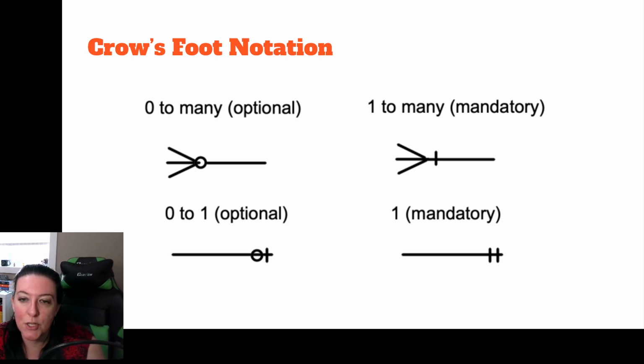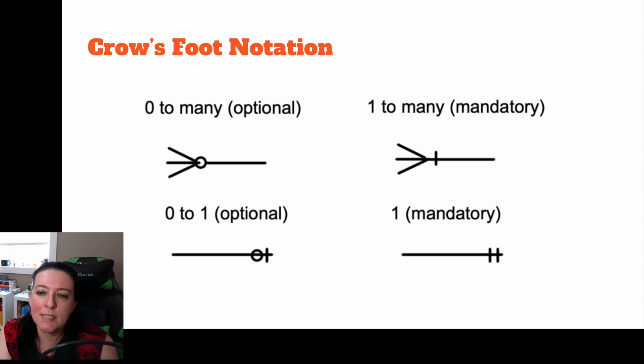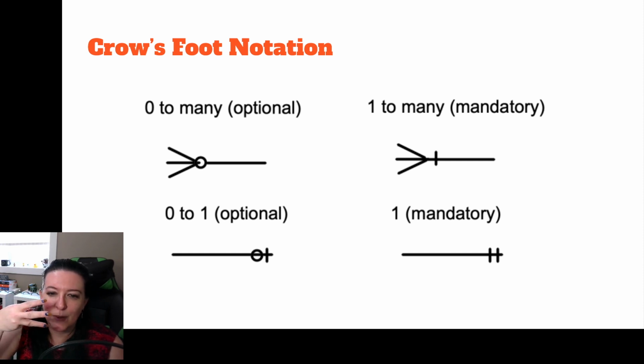So here's our crow's foot notation. On the top left, you see zero to many. The circle indicates that zero is an option, which means that the relationship is optional. If you don't have a zero, instead you have a single stick, then that means that the relationship is mandatory. Everybody has to be paired up in some way, okay? Now the other part of the crow's foot notation, if it has the three prongs, so it looks like a crow's foot, then that means there are many options. If you have a stick, then that means that you don't have many options, you have one.